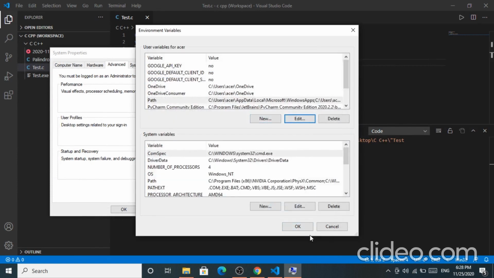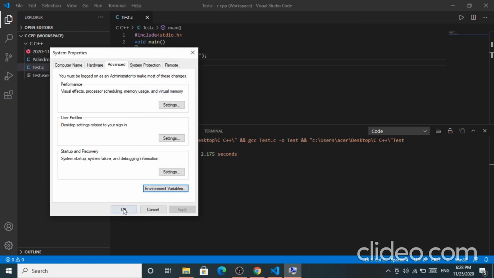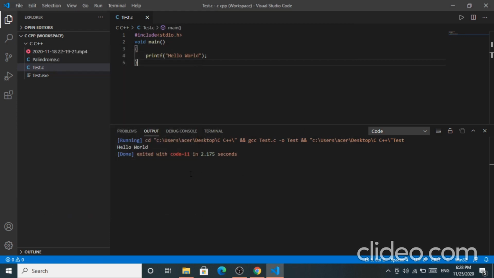If you want to see whether it has been added or not, you can just go again to edit and check it. Click on OK and it will be ready to run. If it's not working, you can just close Visual Studio and open it again, and I hope that it will run perfectly.